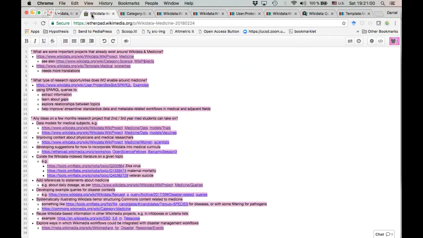Any gaps that you see here? I mean, anything that you think is missing in terms of what Wiki Project Medicine is doing right now in Wikidata?